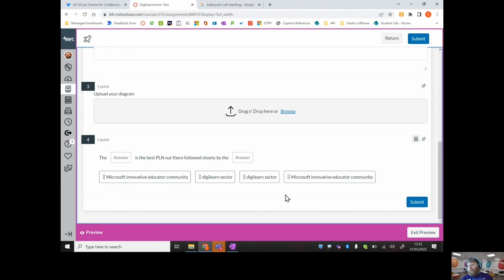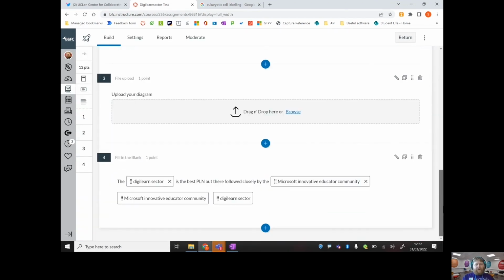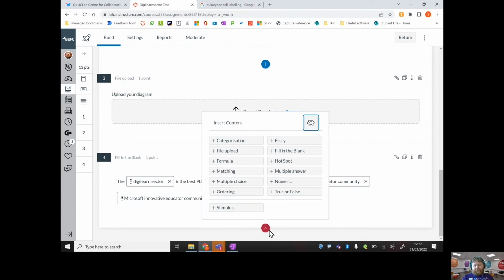Which one's the correct one? You've got no way of knowing. So if you are going to do different things in there, make sure it's not got the same words used for it. Come up with other ones for it. So that's our fill in the blanks.